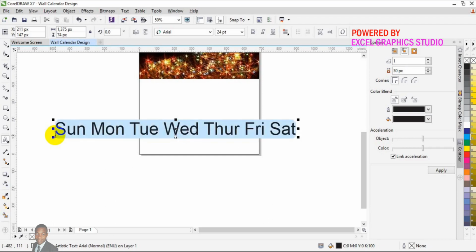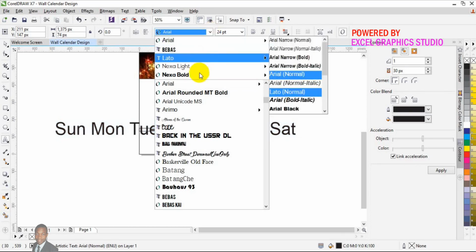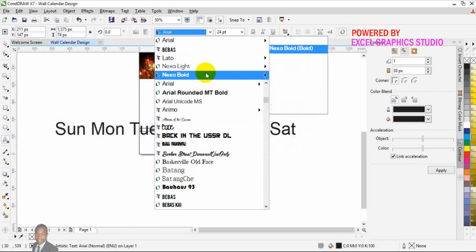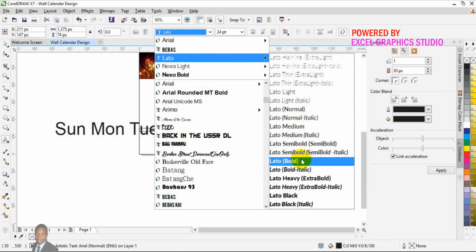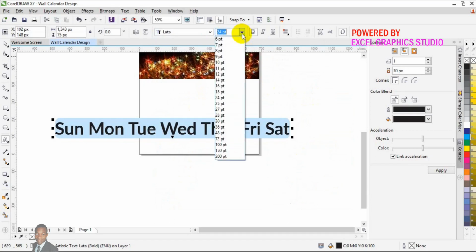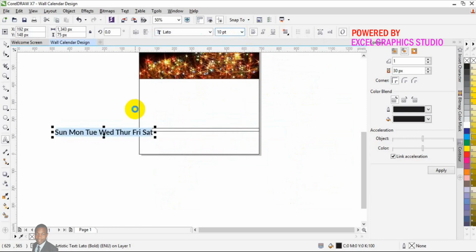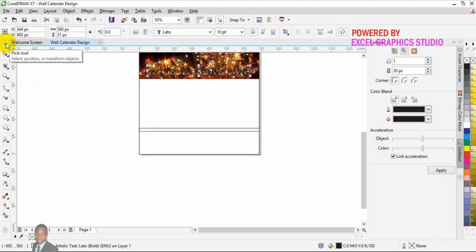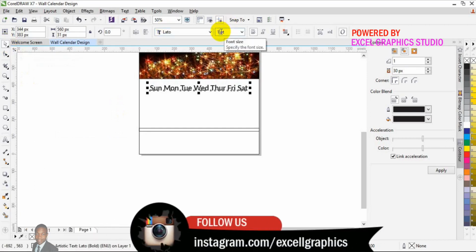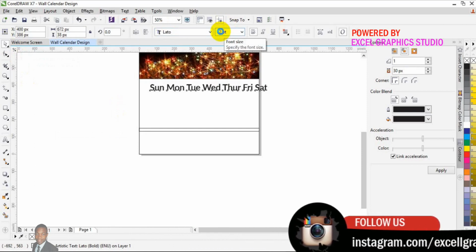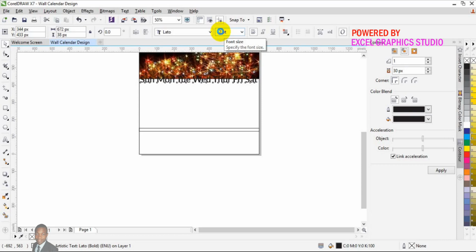Press Ctrl A to highlight and go to the font style and choose your desired font style. For this one, I'm using Lato Bold. Go to the font size to reduce it. Go to the pick tool and accept it, then press P to centralize it. Take it down a little bit. Alright, I'm increasing the font size to 12. Then press P to centralize. 12 is too much. Let's try 11. Alright, press P to centralize.